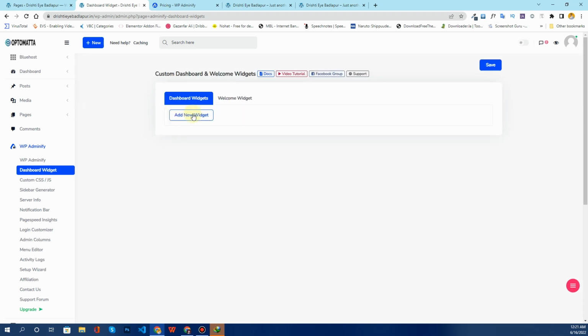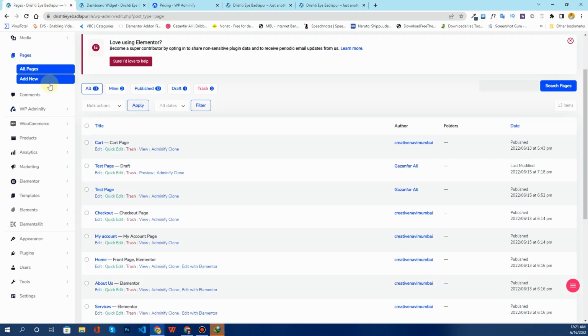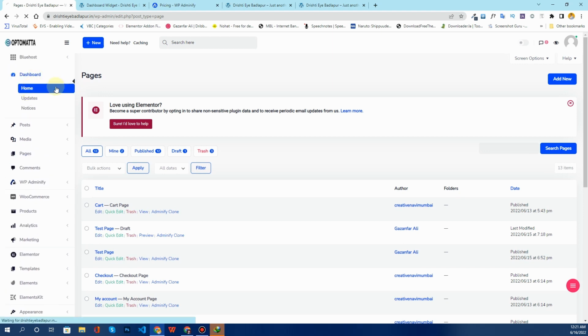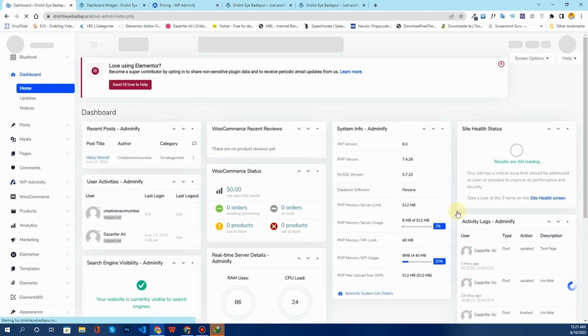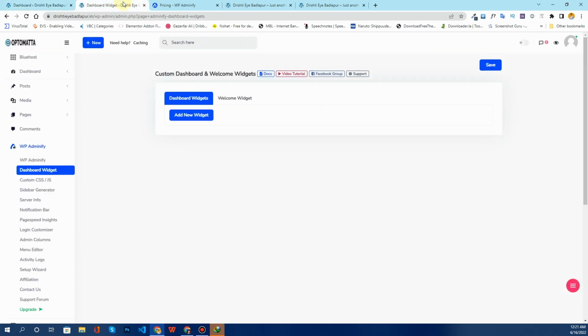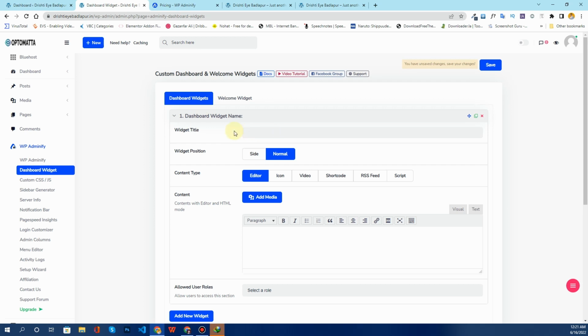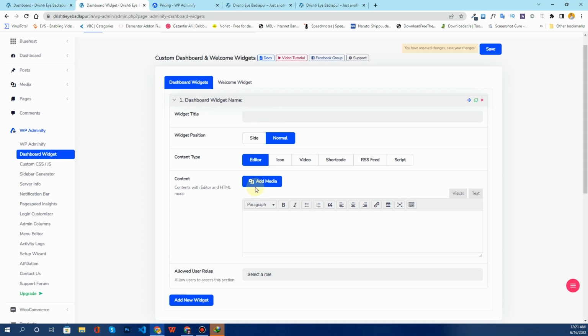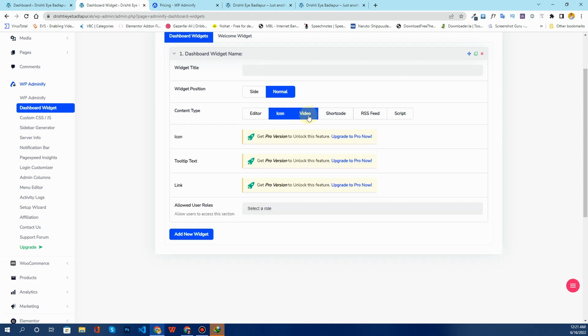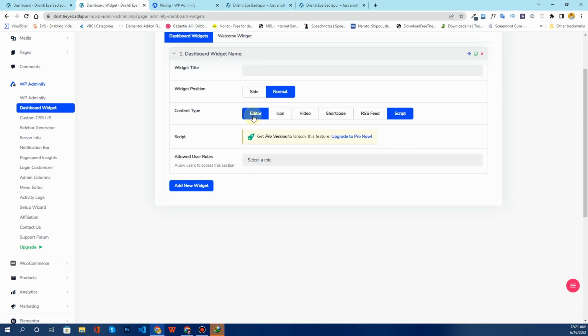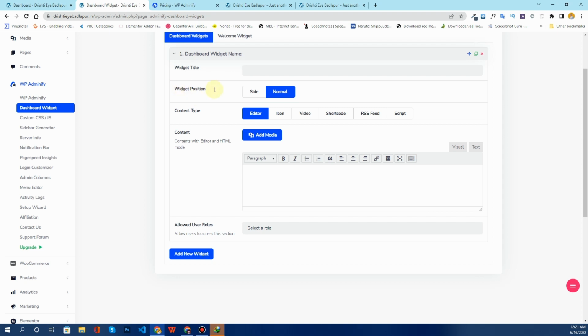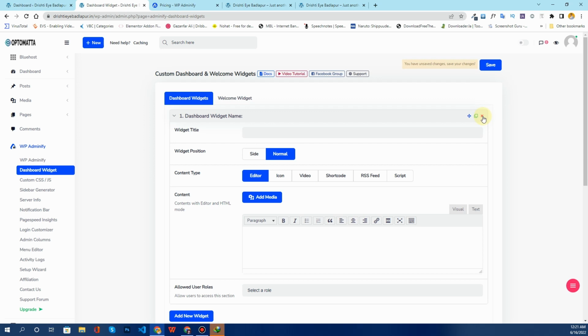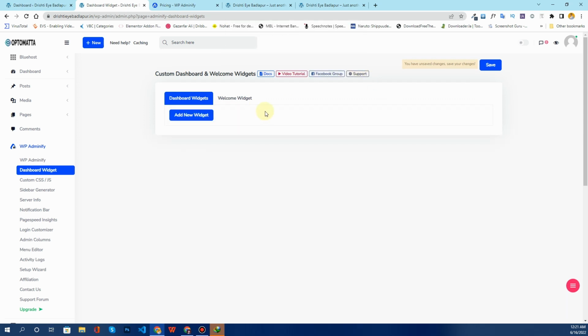By the way, you can add more widgets to your dashboard screen, which is this one. You can add more widgets to this dashboard screen if you want. So once you click on this add new widget, you will have to add in the widget title, and then you can choose the icon, videos. This is content type, and then you can choose widget position if it is side or normal, and so on and so forth. I do not want to have a custom widget, so I'll remove this.